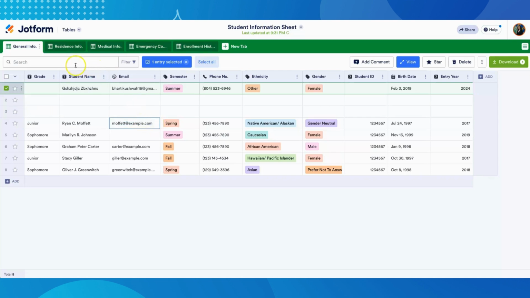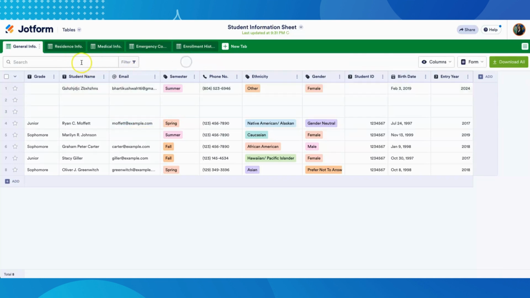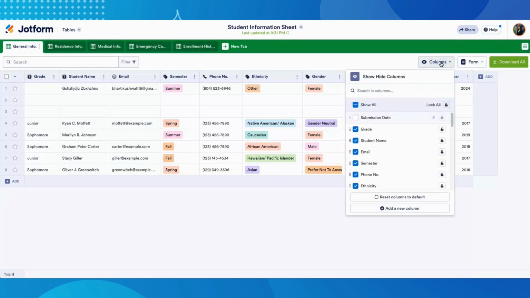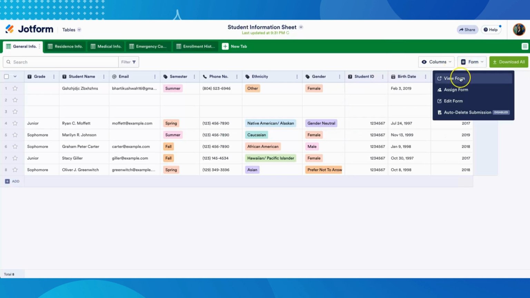At the top left, there is a search and filter bar that allows you to easily find specific responses. On the top right, you will see columns, form, and download options. The columns drop-down is where you can choose to show or hide individual columns. The form drop-down will allow you to view the actual form, assign the form to someone, edit the form in the form builder, and edit your auto-delete submission settings.